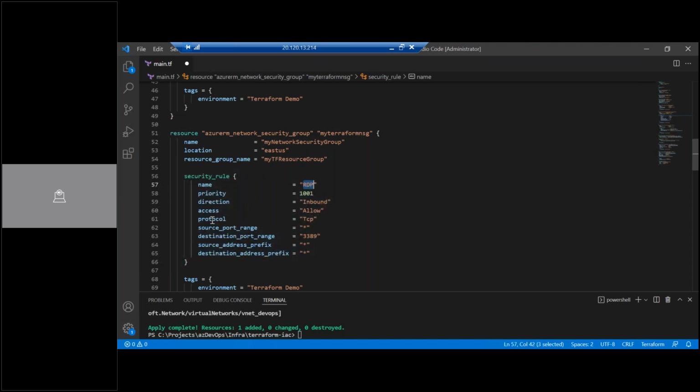This RDP rule will allow inbound traffic on 1001 port. Sorry, not port. This rule allows inbound traffic which comes with the TCP protocol on any port, but the destination is 3389, from anywhere to anywhere, and the priority is 1001. Priority is equivalent to the rank that we see in academics. Lower the rank, higher the priority.